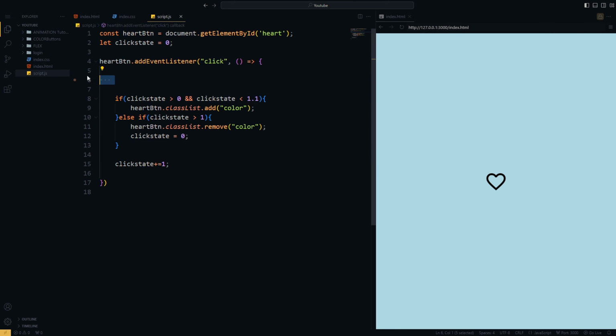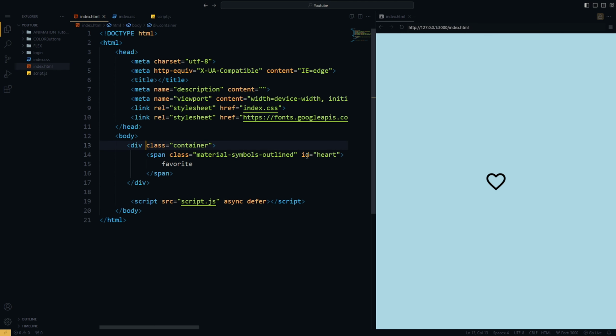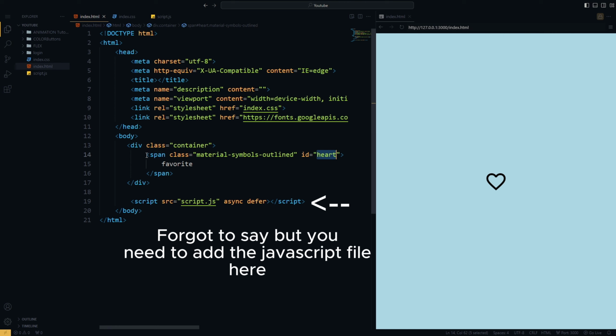So, and then we need a JavaScript file, and in this JavaScript file we need a const, and it's heartButton. I'm giving it heartButton, and then document.getElementById. This ID here is the ID of this span.